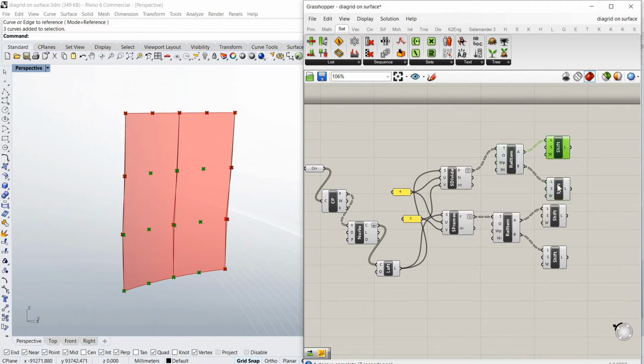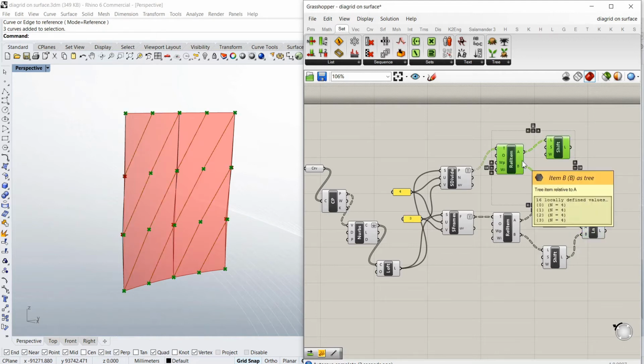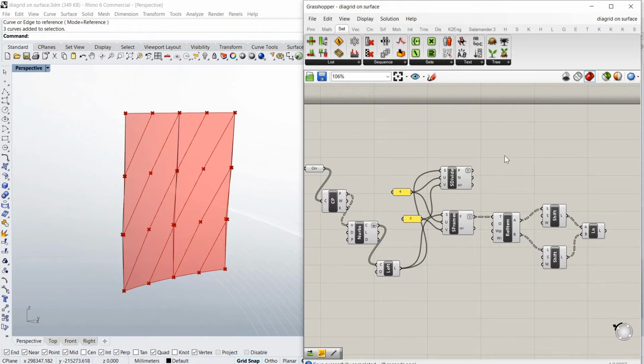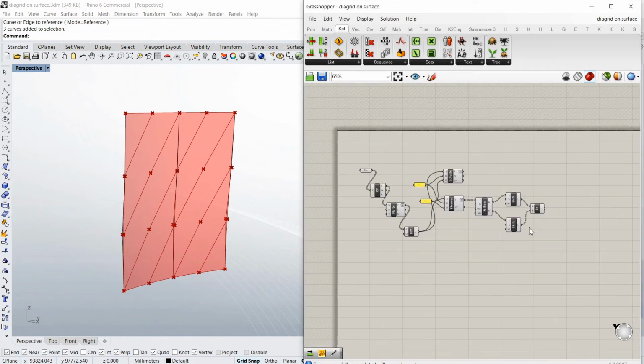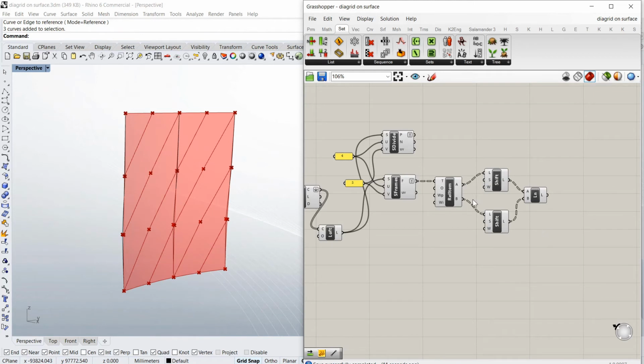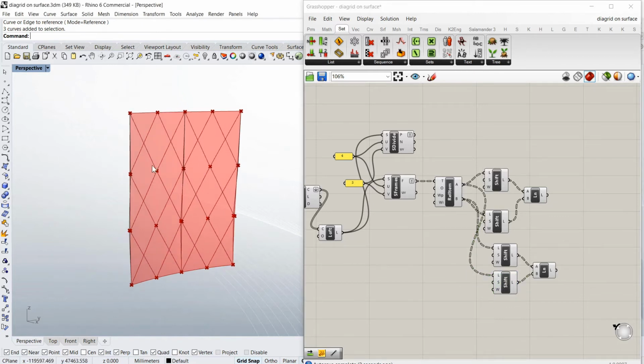So if I connect both of those two together, it's going to create the diagonal lines that we need in one direction. So now all we have to do is do the other direction. So I'm just going to copy, paste. B goes to the top, A goes to the bottom. There we've got a diagonal pattern.